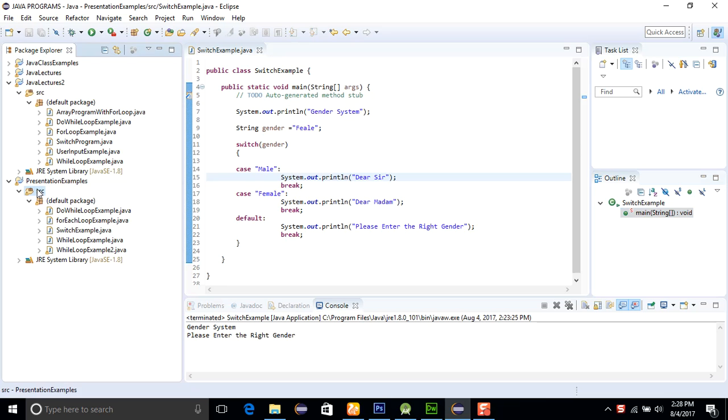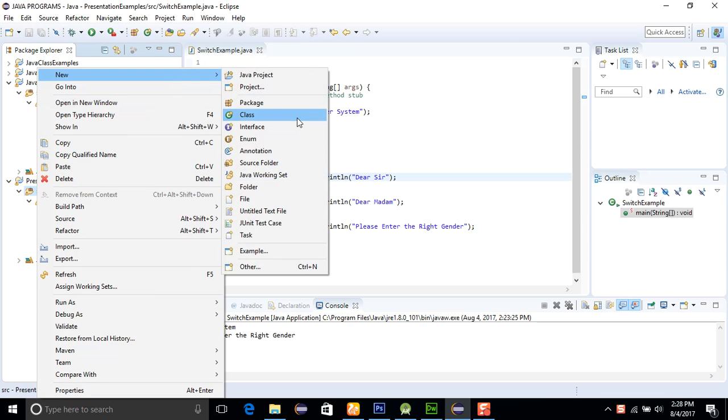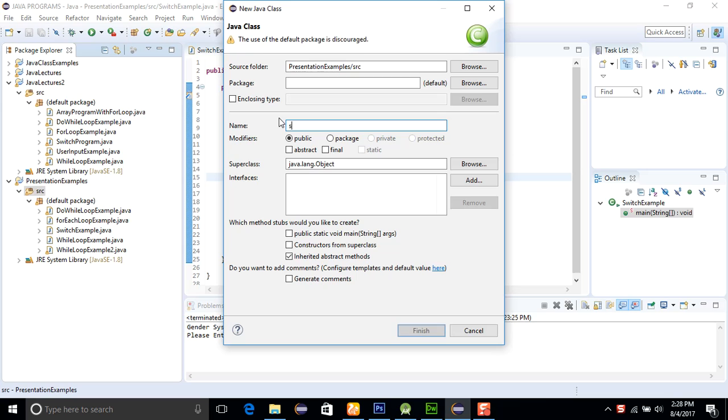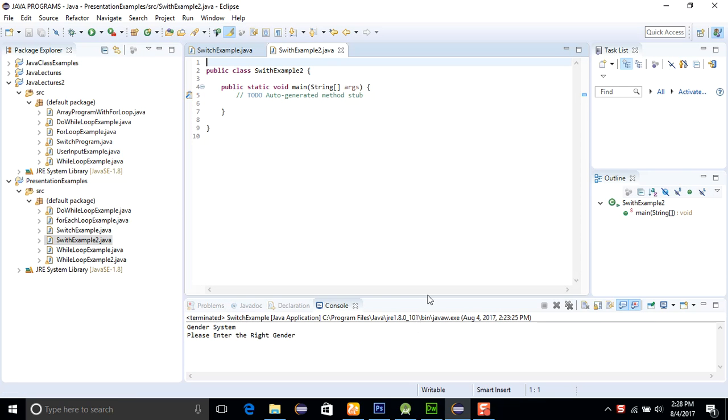So we create a source program new and create a class here, Switch example 2, and create public static void main program here. Okay, let's suppose I'm creating a marks program. Marks is equal to 50. System.out.println student marks system.